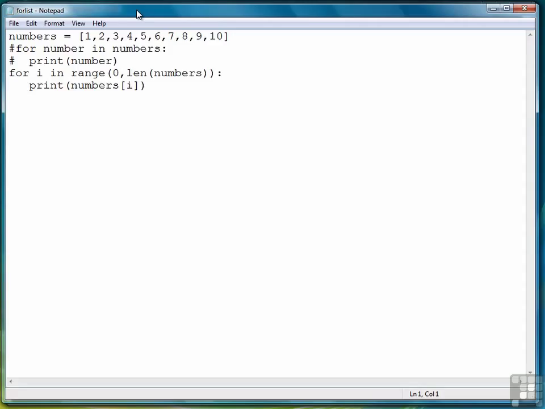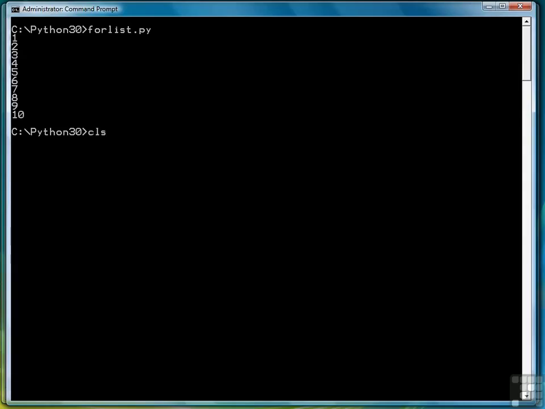Well, I can't do it using the standard for loop, but I can do it using the indexing version that we're looking at here. In fact, all I have to do is add one more element to my range function, and that's an increment to say go from 0 to 2, then 4. In other words, skip an element each time. So let me demonstrate for you how that works. Save this file, come back to our command line, clear the screen, and there's 1 3 5 7 9.